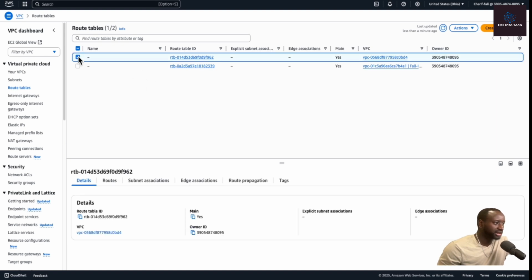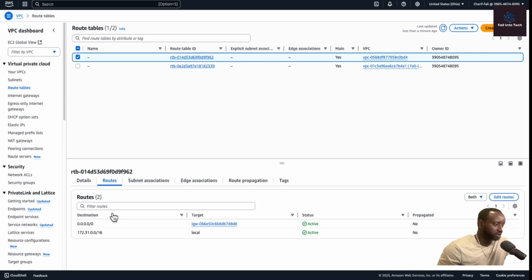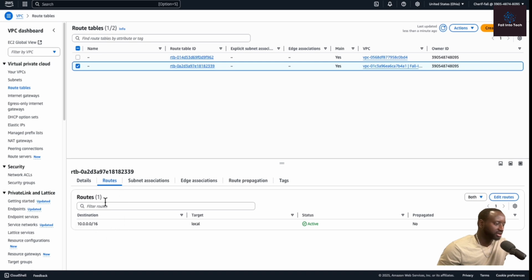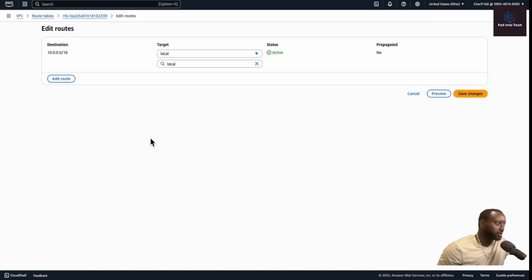When you click here, it will show you the first route table that we have, which is a default, and now the second one. If you click here and go to route, this is the other default that we have. We're going to need this one right here to add a route for our VPC. This is the default they create, but you want to select this one, come here where it says edit routes, and add our route.